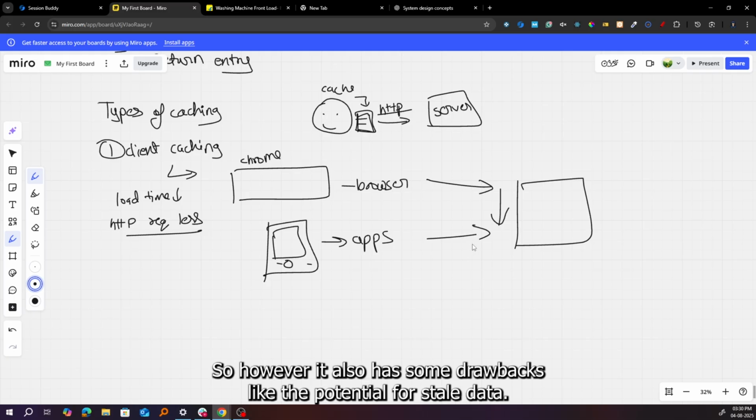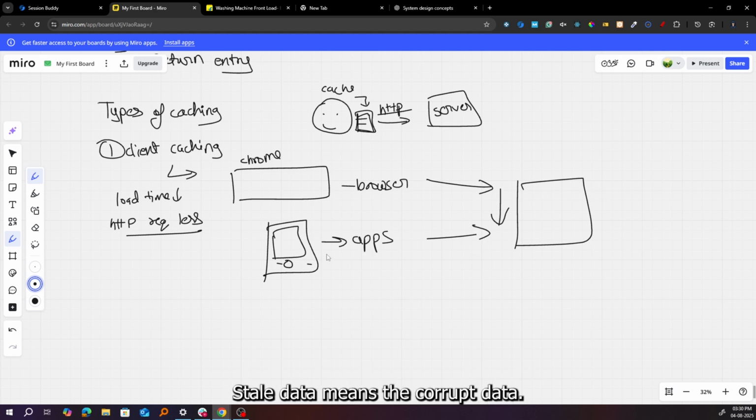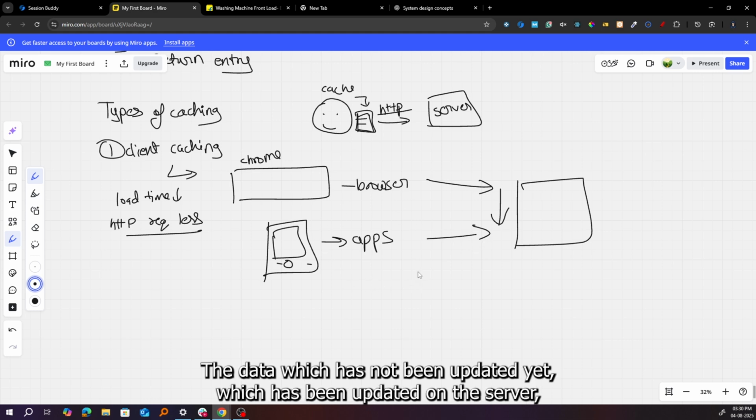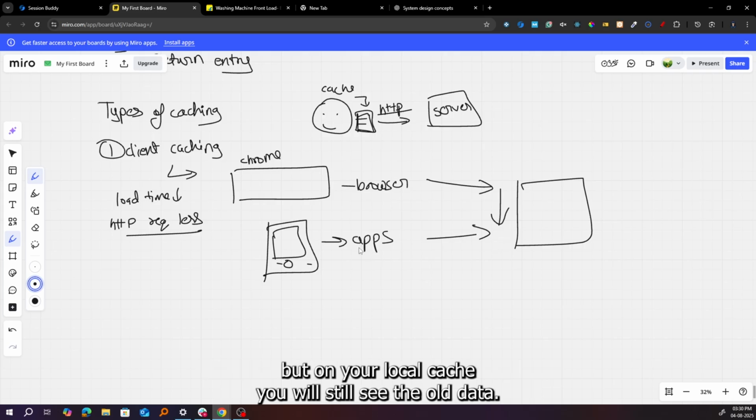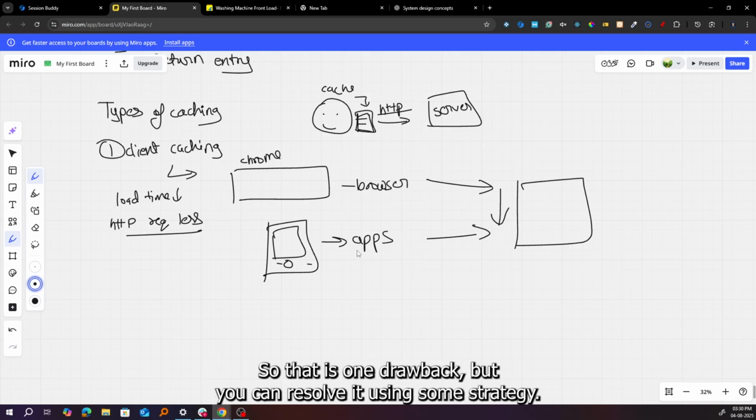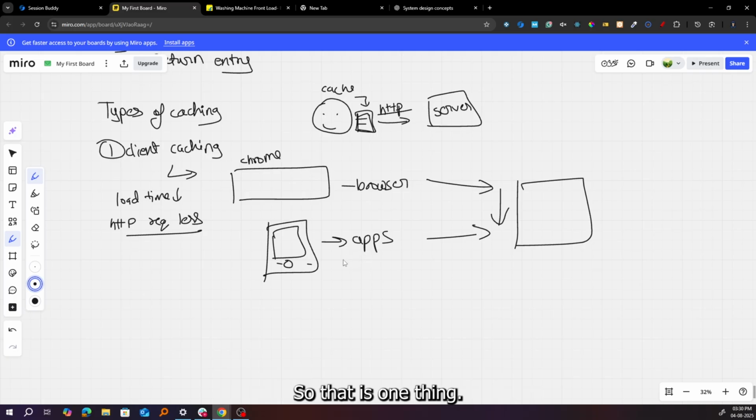However, it also has some drawbacks like the potential for stale data. Stale data means the data which has not been updated yet, which has been updated on the server, but on your local cache you will still see the old data. So that is one drawback, but you can resolve it using some strategy. So that is one thing.